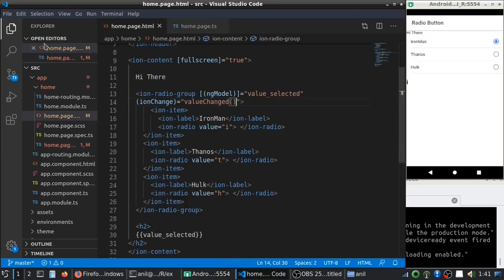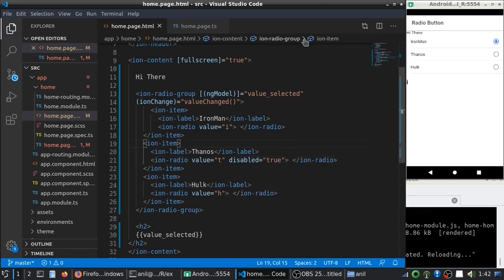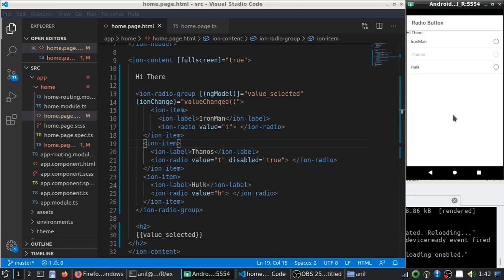A few other properties of this ion-radio-group: we can disable these radio buttons if we want. If you see here, Thanos is grayed out, so we can't select that anymore. We can still select Iron Man or Hulk.